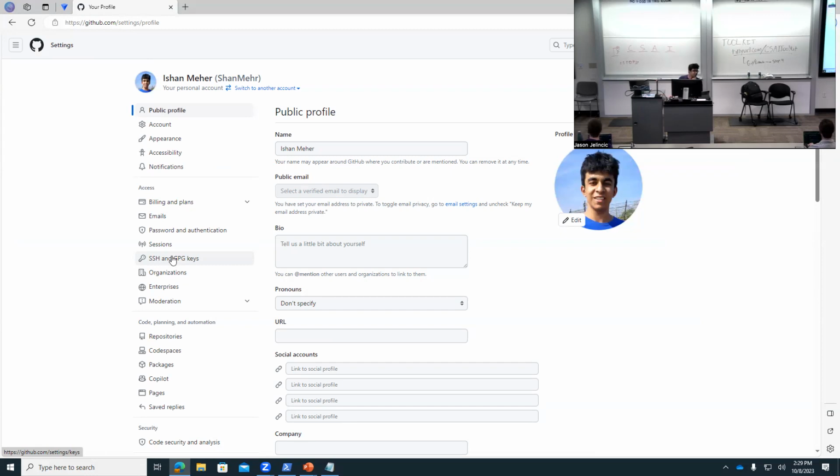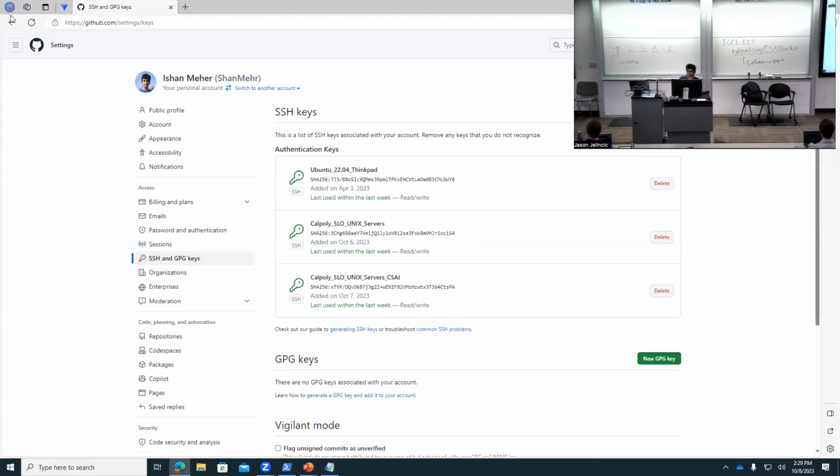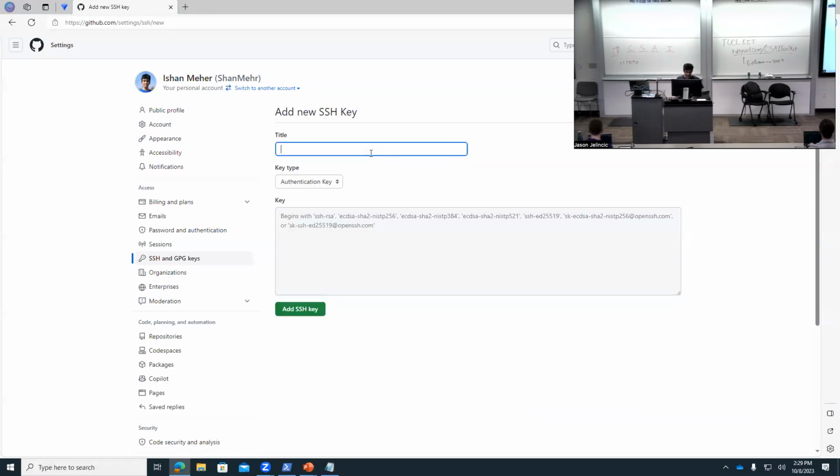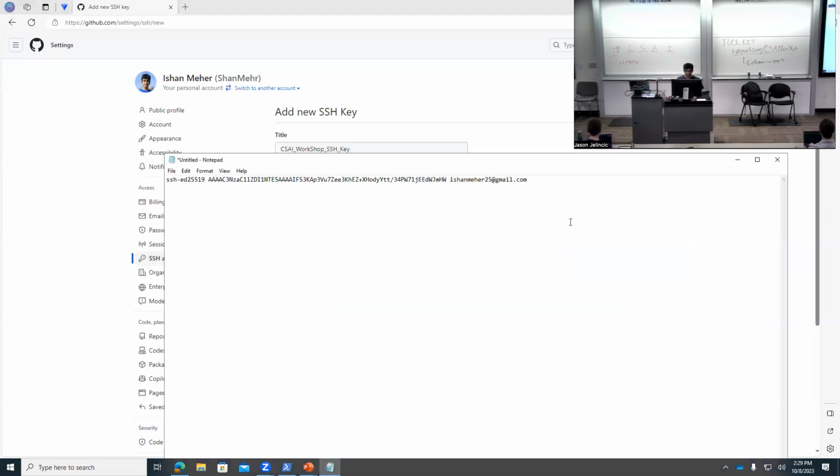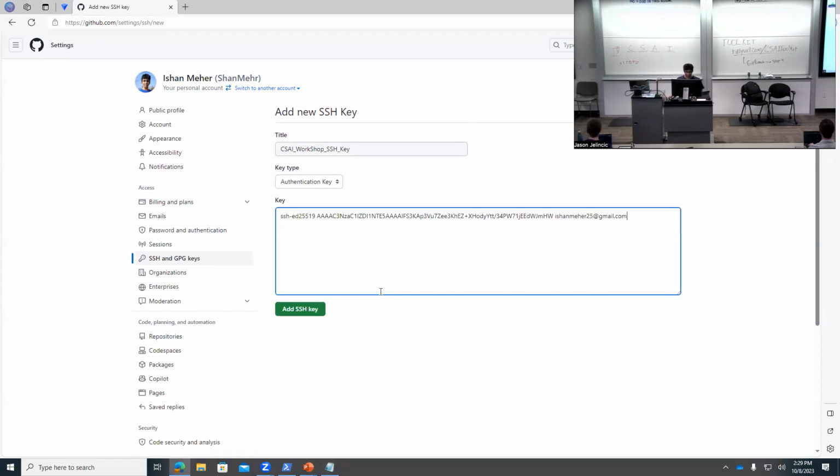Do you guys have any questions? Okay. New SSH key? Yeah, new SSH key. And so title it something. And then, if you copied and pasted your SSH key earlier, you can put that in this box. Then we'll add our SSH key.